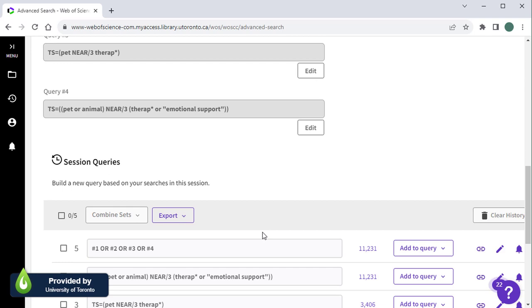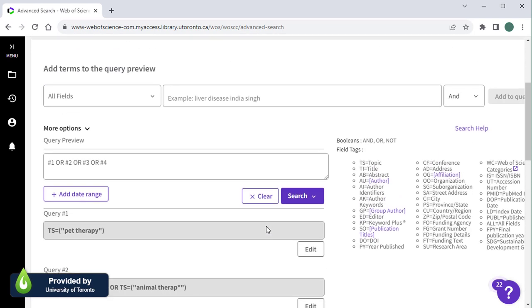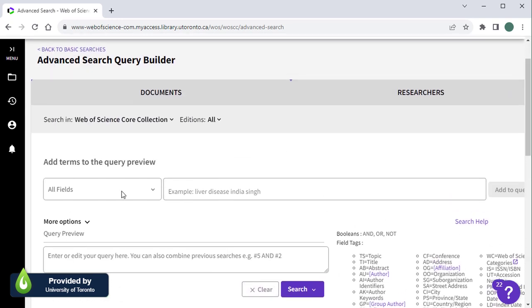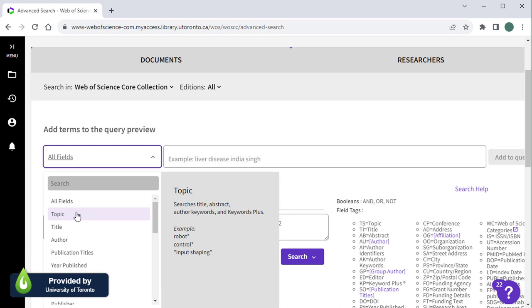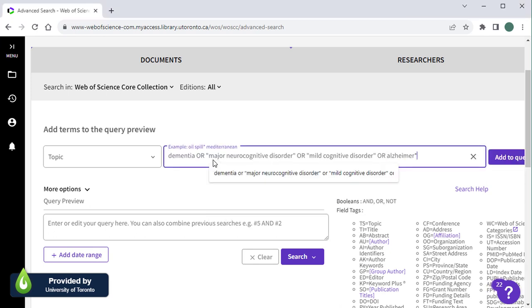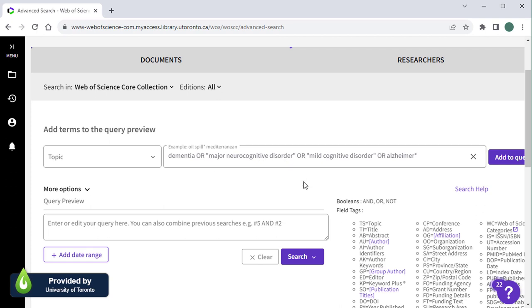Before we conduct a keyword search for our second concept, we must clear our search history from the query preview box. Then select your preferred field and conduct a keyword search for your second concept. In our case, our keyword search will be dementia or major neurocognitive disorder or mild cognitive disorder or Alzheimer's. And then I'm going to hit search.